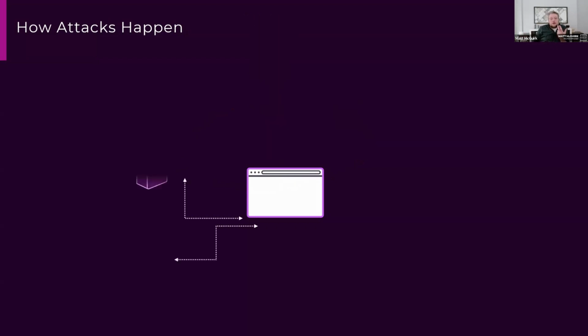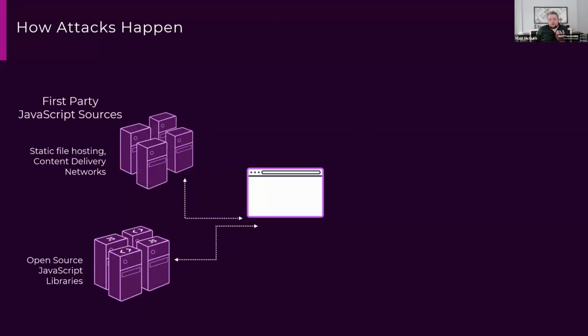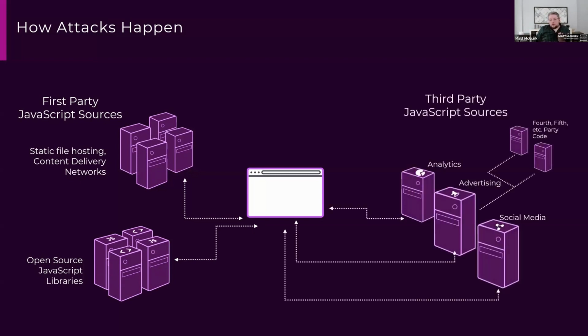Those two flavors of JavaScript execute inside of the browser. And we're talking about 250 milliseconds or something between typing in website.com and the visitor interacting with it. So your first party JavaScript is introduced and the web page begins to execute. The web page will also request what we would call third or fourth or fifth party JavaScript.